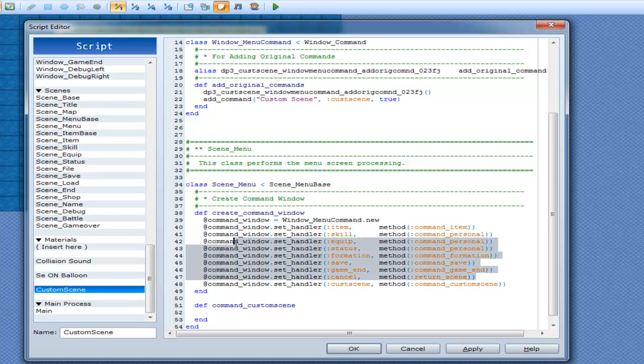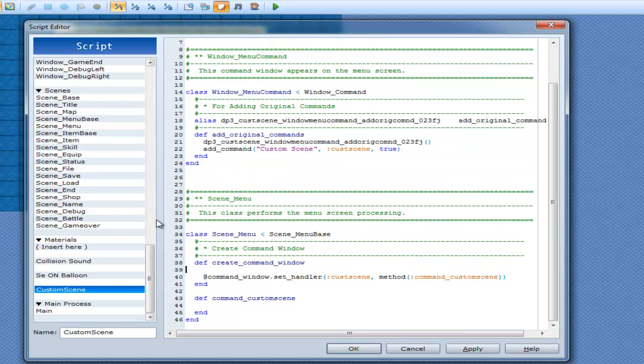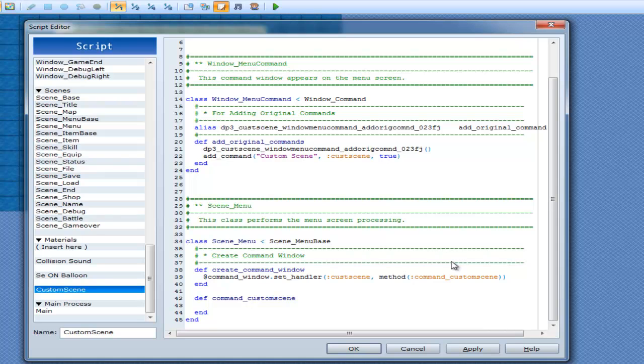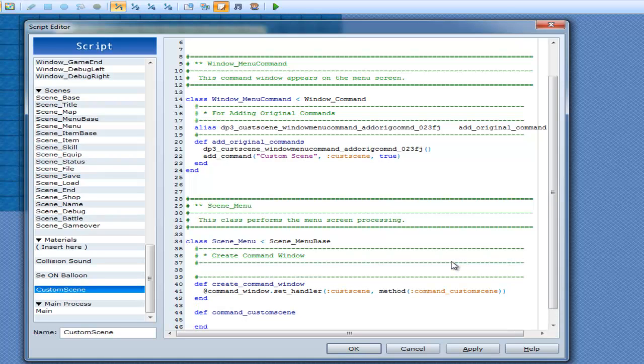Alright. Now we can get rid of this and alias it. And since our set handler is coming after command window, and the instance variable for command window is being made, the original method call has to be before the set handler thing for this function at the moment.